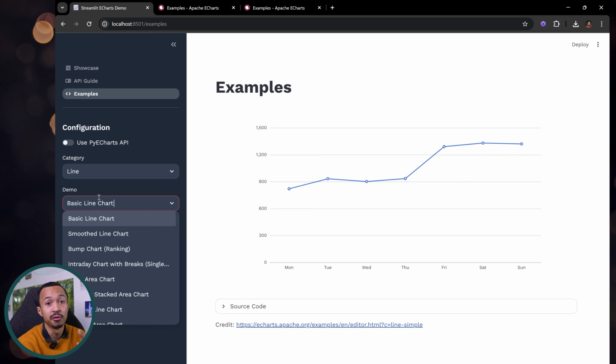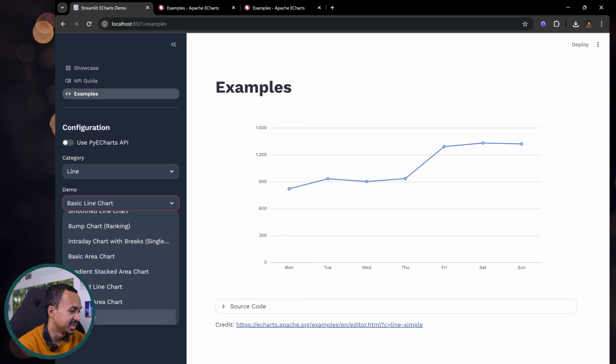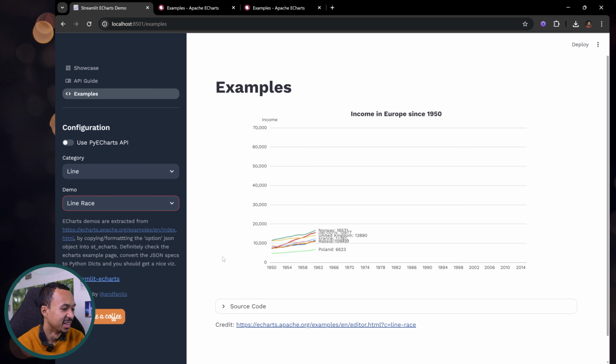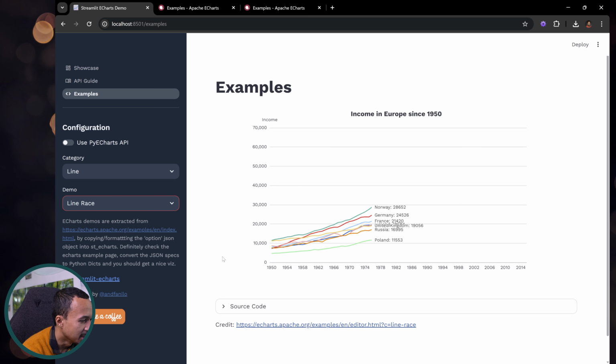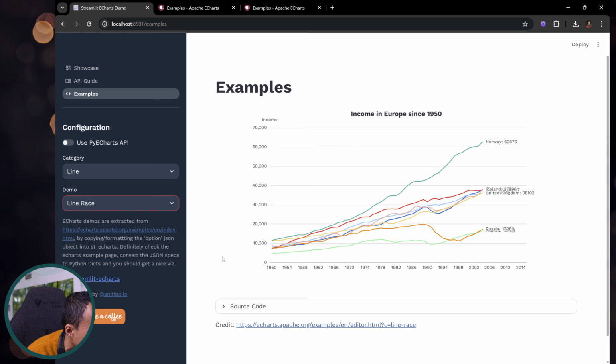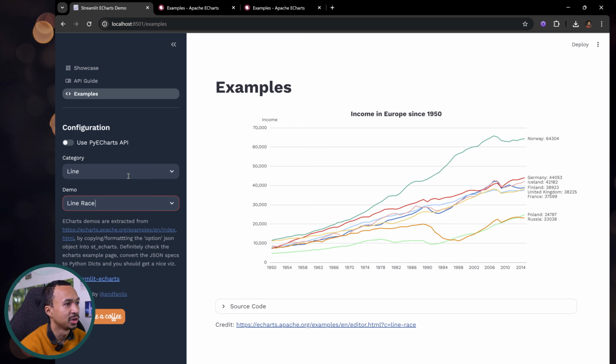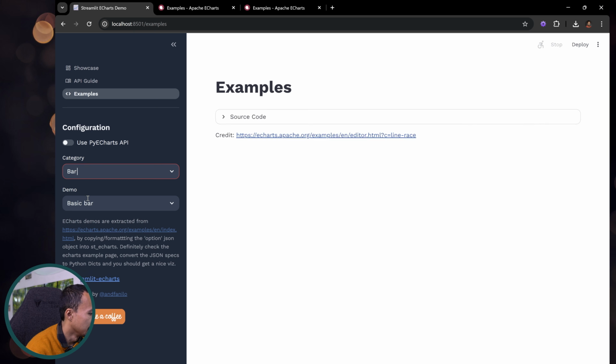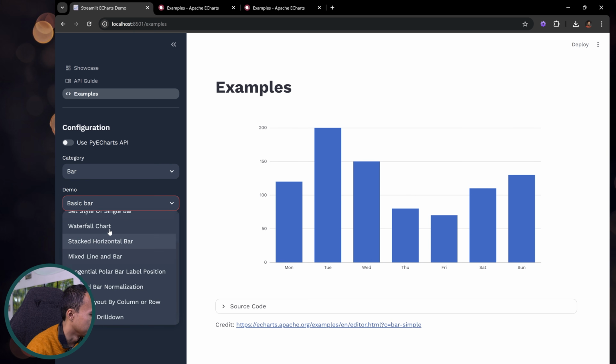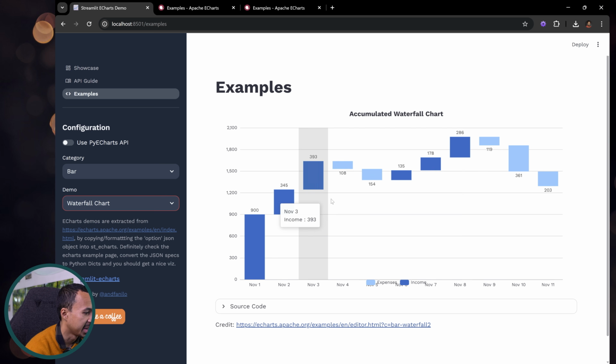For example, one of my favorites is this line race. Woo! Go Norway! Germany is catching up, but Iceland is here. Poland, Russia, United Kingdom. Yeah, Norway. We should move to Norway. Yeah, that's one of my favorites. You've also got the waterfall chart. I kind of like it.